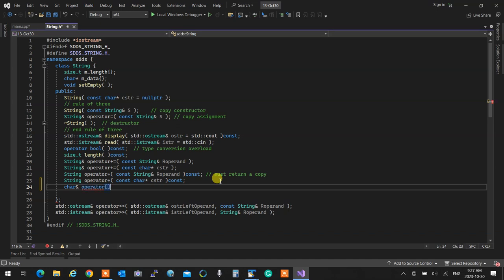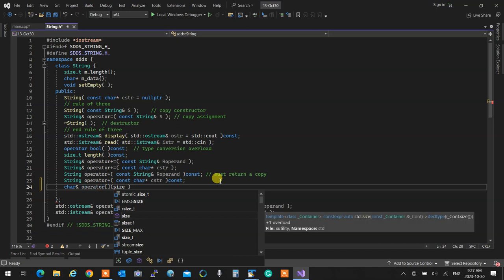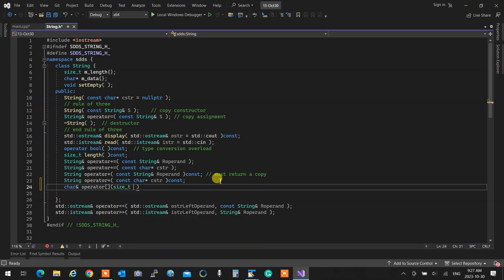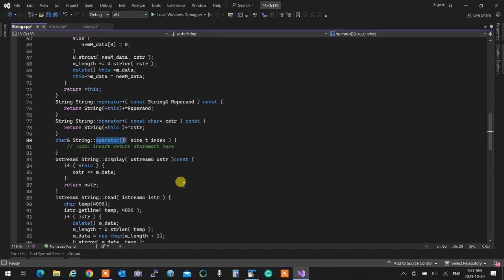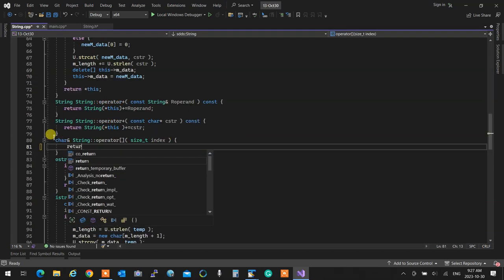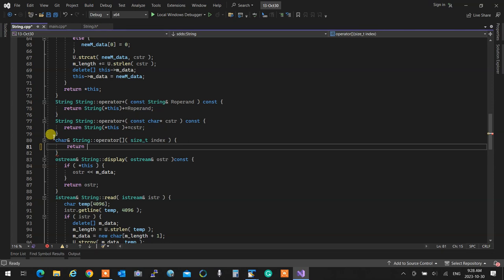Operator index. And in here, I'm going to say size t because it's impossible to be negative. Size t index. I'm not going to make it constant because I want them to be able to change it. Okay? So now I implement it like this. I'm going to say return. This is actually tricky. I'll tell you why. So in here, I can say return m data.